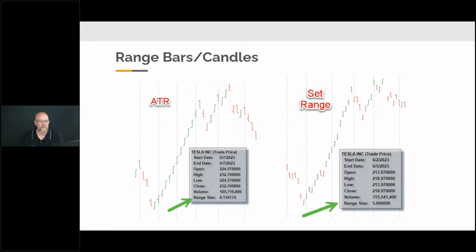And these are to show you the settings. This is the same symbol. One is using the ATR to decide whether or not to create a new bar, and the other one is using a specific point system.